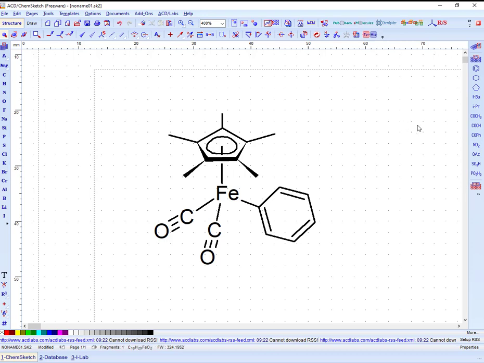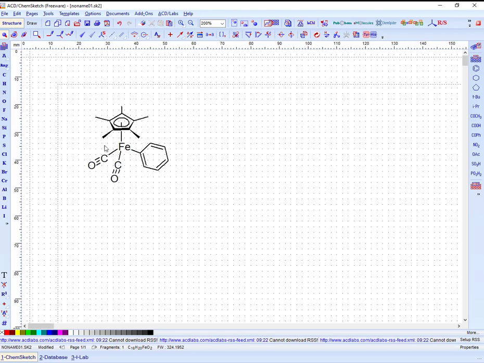Okay. And you can play around with it so that things look symmetric. Okay, so now that I have that structure, so there's a structure that's been drawn. I want to now make a reaction. Okay, so what I'm going to do is my product is going to be very similar to this compound.